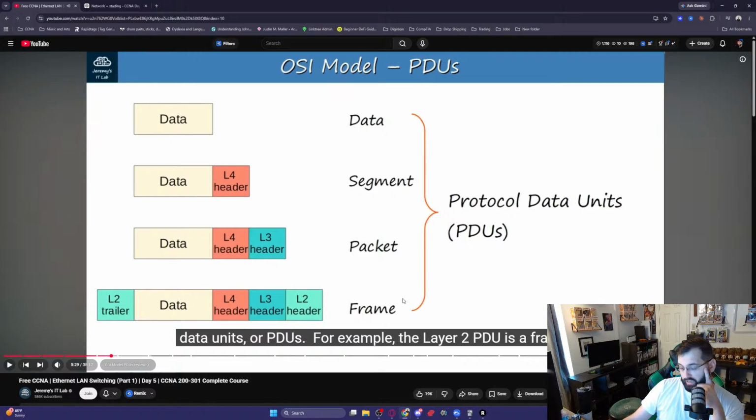Now, in his that he had last time, he had these reversed where the header was on this side and the trailer was on this side. I don't know if that matters.